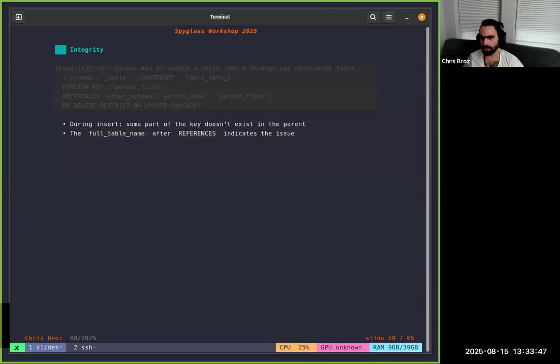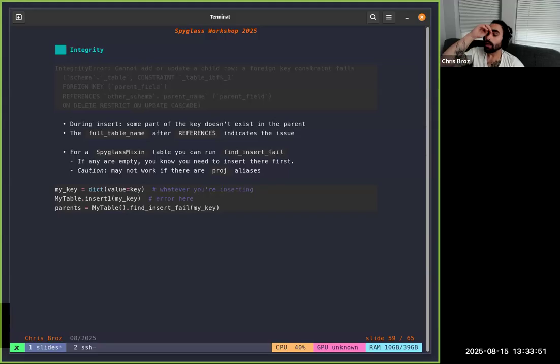Spyglass has a, did I include a slide for it? Oh, yeah. For Spyglass mix-in inheriting tables, there's this find insert fail helper method that will basically do a for loop on the relevant parents and see, is it in this one? Is it in this one? Is it in this one? And then print out each of the cases where your key is present and print out the restricted version of that table. And then it'll show you an empty version where your information is missing.